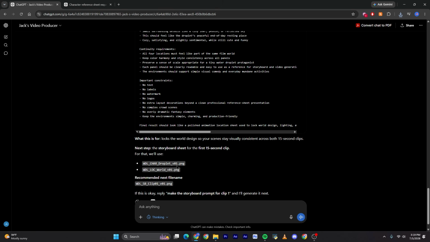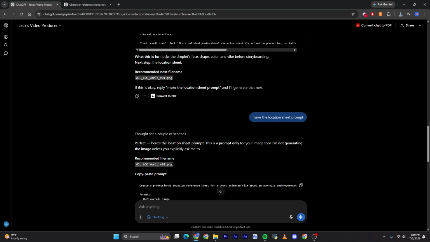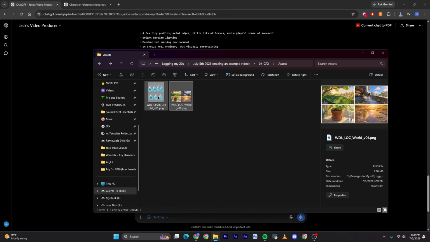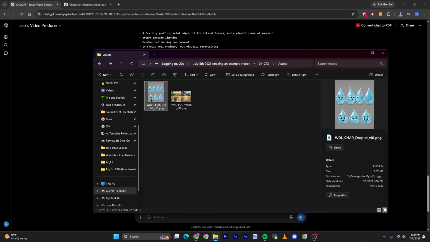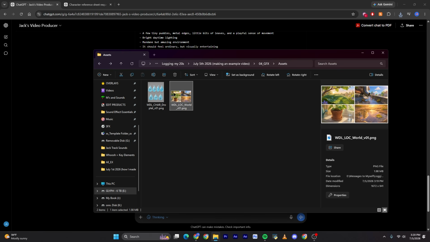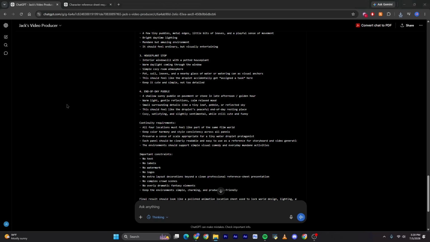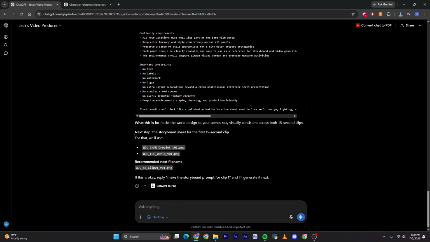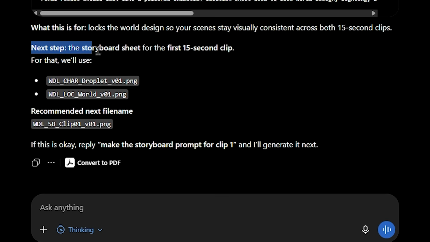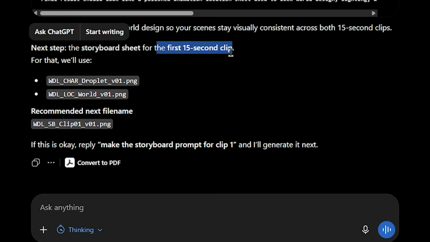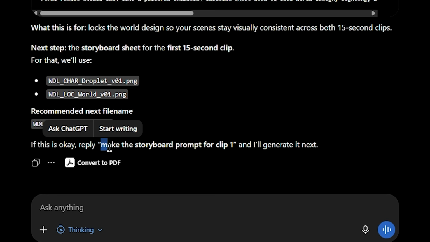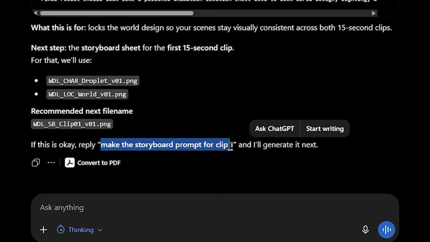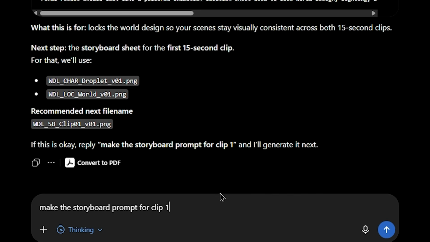Let's go back into our main chat. It says that this is the recommended file name. So I replaced the name and we have the files downloaded for the character sheet and for the location sheet. Now that we have the who and the where, we want to go back into the chat and get the what. The next step is the storyboard sheet, and that is to generate the first 15-second clip. Cool. If this is okay, reply make the storyboard prompt for clip 1 and I'll generate that next. So I'm going to copy that and say approved, make the storyboard prompt.